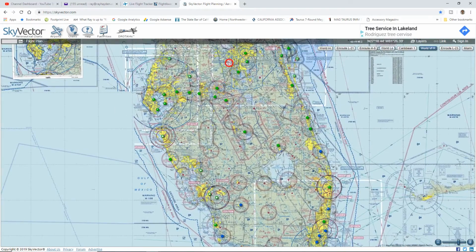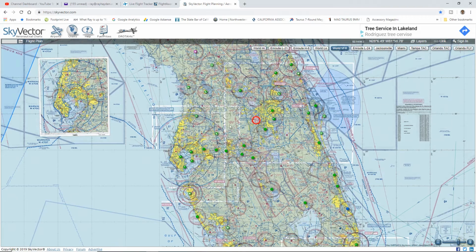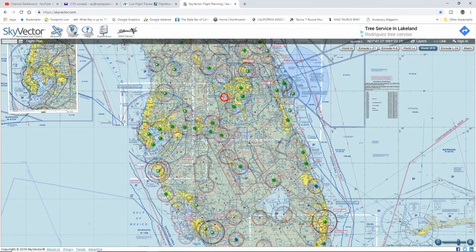Over on the West Coast, St. Petersburg is indeed packed. So is the Tampa area all the way down. This is MacDill Air Force Base, this green dot right down here, and that tonsil that hangs down into Tampa Bay. But this is all very interesting stuff.